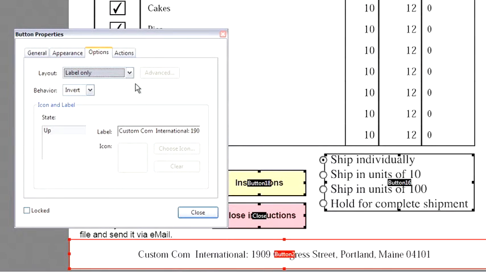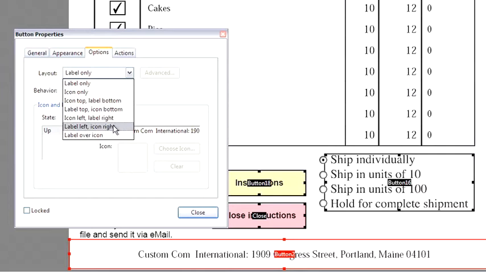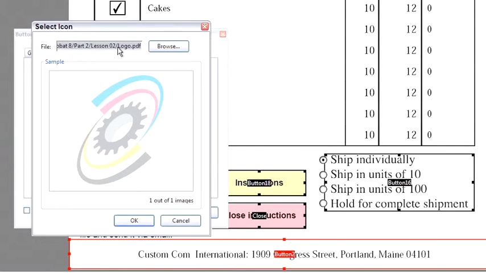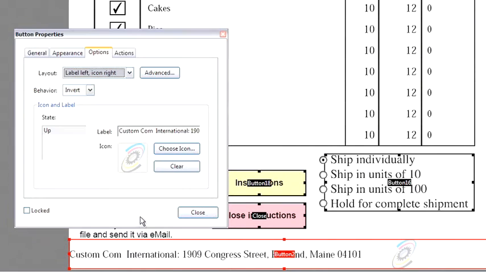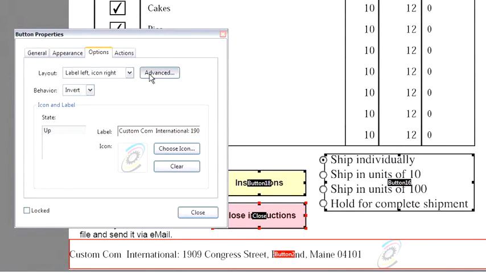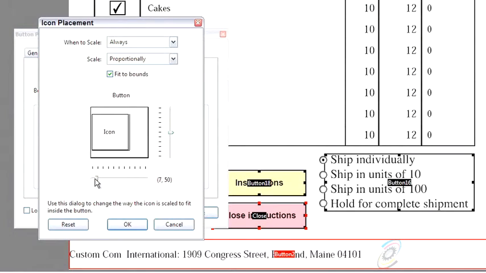And for my layout, instead of label only, I'll choose label left, icon right. Now I'll choose an icon, and once again I'm going to use that same logo file that I've provided for you in the Lesson 2 folder. I'll click OK, and it adds the icon to the button along with the text. Now the logo itself is a little bit far away from this text, so I'm going to click the Advanced button here so that I can just nudge it over a little bit. Click OK, and I'll nudge it over just a little bit more.